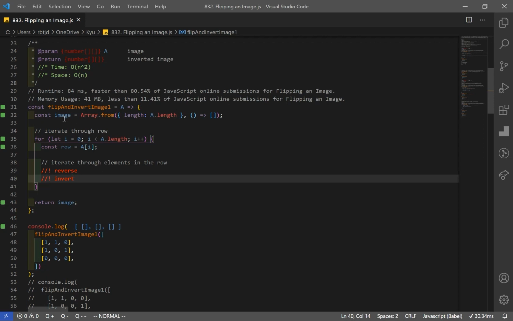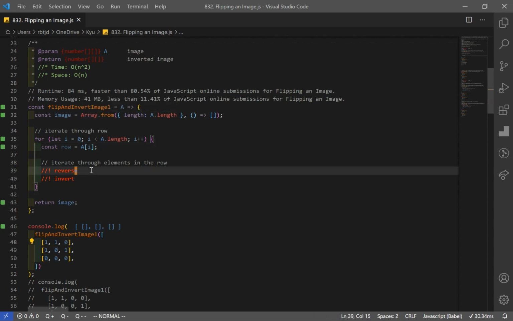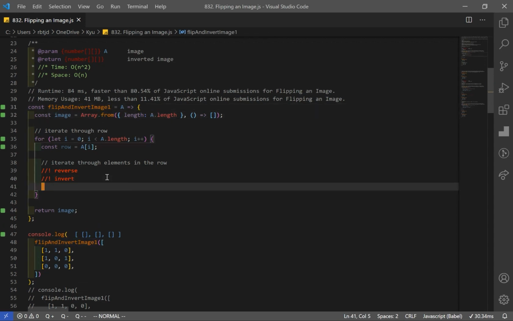Now, remember that we created an image over here, right? And that represents our result and has the same number of rows as our input array. How we are going to make use of this matrix is that we are going to start from the last index and then convert this number into the inverted number and then push it into our image. So first we're going to reverse it, and we reverse it by iterating from the last index, and then we invert it and push it into the image, which is our result. So let's code that solution.